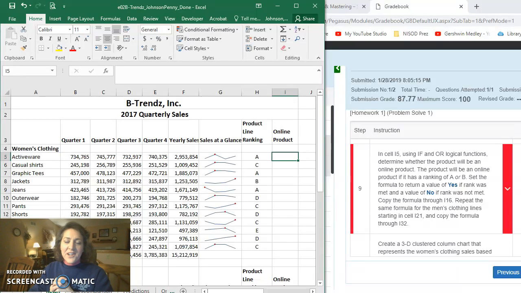Hi there. We're going to walk through the business unit number 2 homework assignment from the My IT Lab system, and specifically in this video we're going to take a look at step number 9. I have the instructions for step 9 open on the right hand side of the screen, and what we're going to do is build an if statement that returns the word yes if the product line ranking, which is here in column H, is A or B.